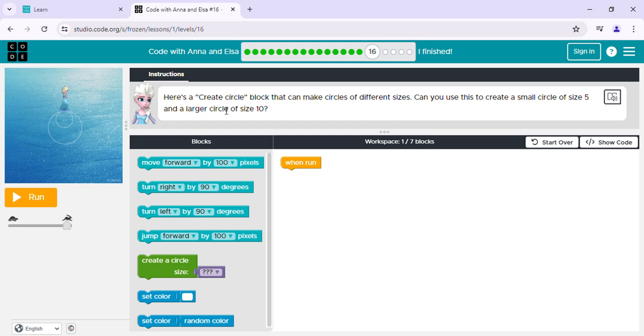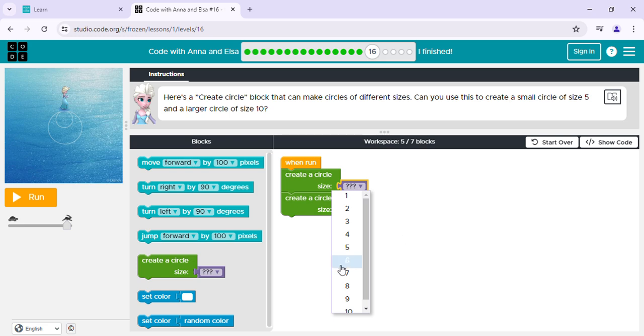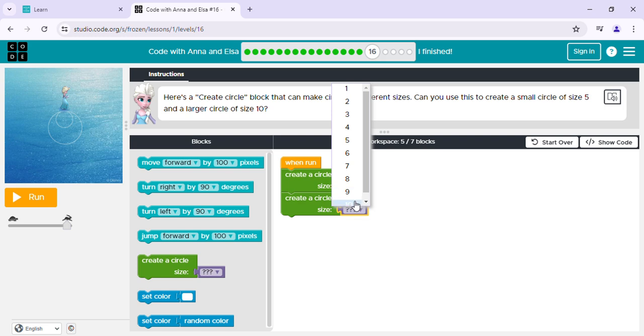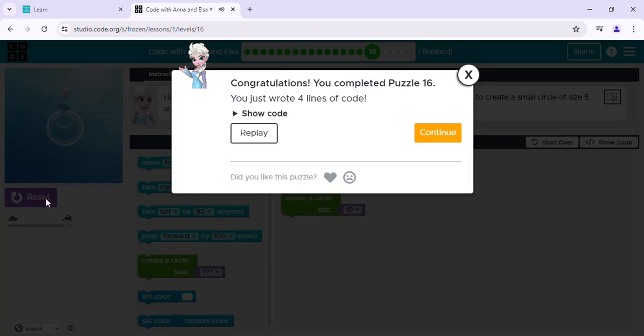So, Elsa here says, here's a create circle block that can make circles of different sizes. Can you use this to create a small circle of size 5 and a larger circle of size 10? Of course, Elsa. Create a circle like this. Then you can choose the sizes. She first said size 5. We're gonna do size 5 and over here size 10. Okay, 10. And run it. Congratulations, you completed puzzle 16. So continue.